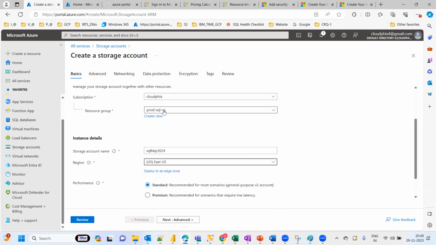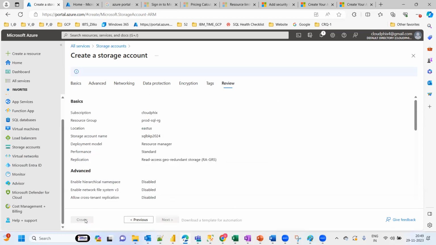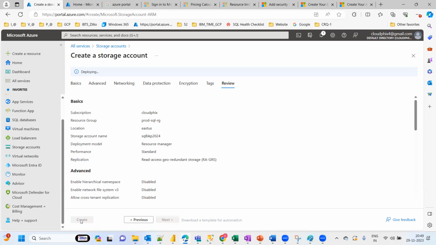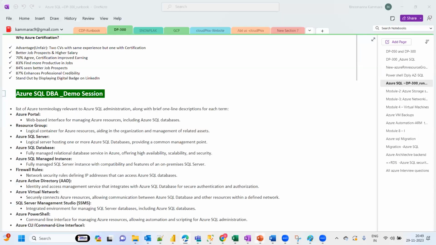So I am moving this resource, this storage account, into the resource group. Okay, in the production resource group. See here, prod SQL RG. Same like that, I can give a database as well. Okay, if I want to create any database, I'll move it into this production resource group. So what I want to tell basically, the resource is in the resource group.